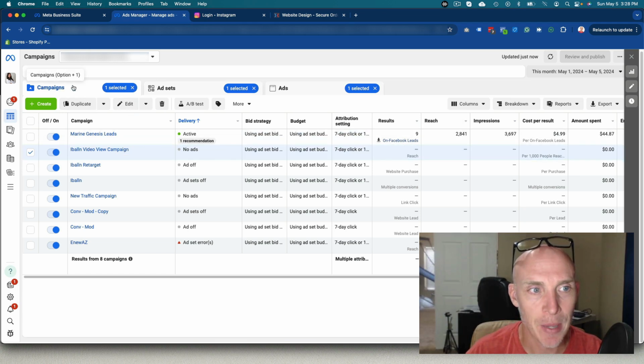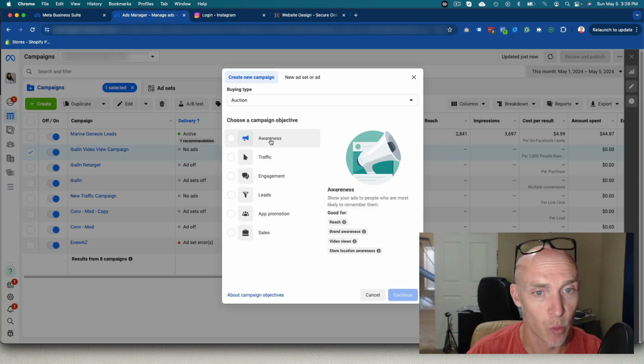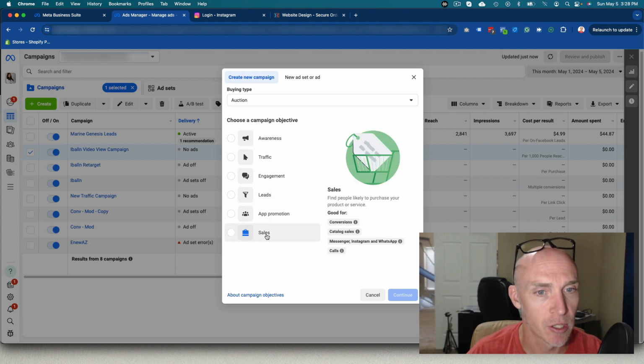Facebook campaign setup. You have campaigns, you have ad sets, and ads. So we're going to just go Facebook campaign settings. We're going to create, there's awareness settings, there's traffic, there's engagement, there's leads, there's app promotion, there's sales.